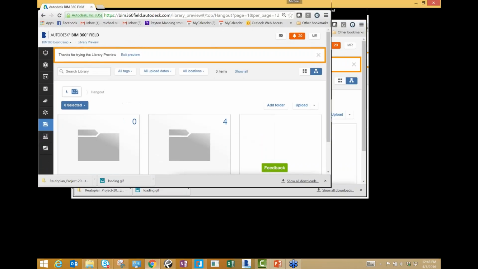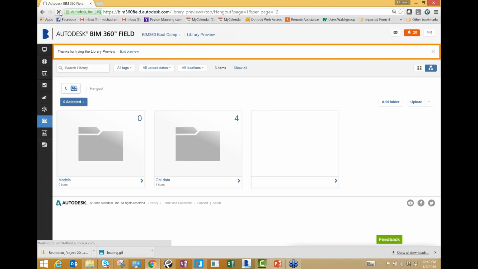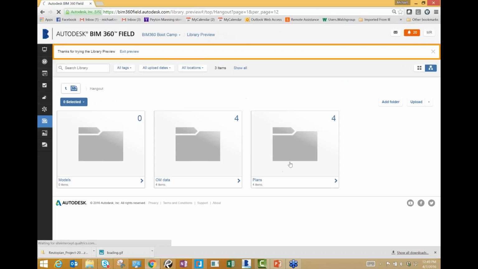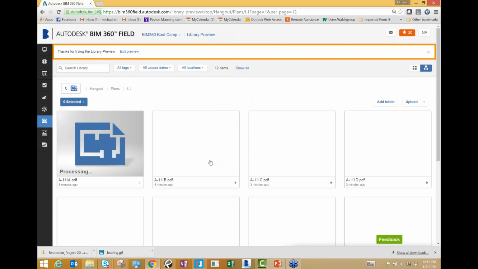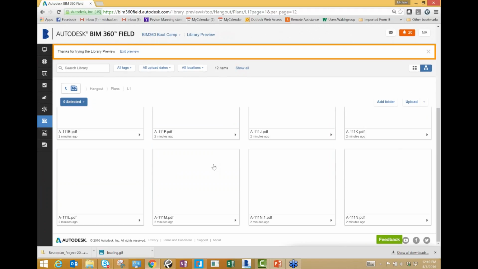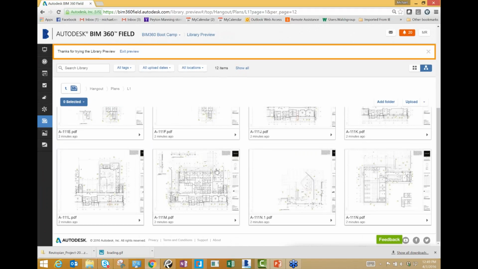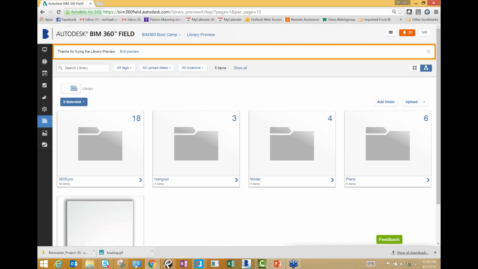But actually, I just saw that we've got everything uploaded up here. So let's take a look in our BIM 360 field library and see how things look. Okay, so we've got all of our subfolders, and then we've got all of our PDFs that are in there. Pretty quick.